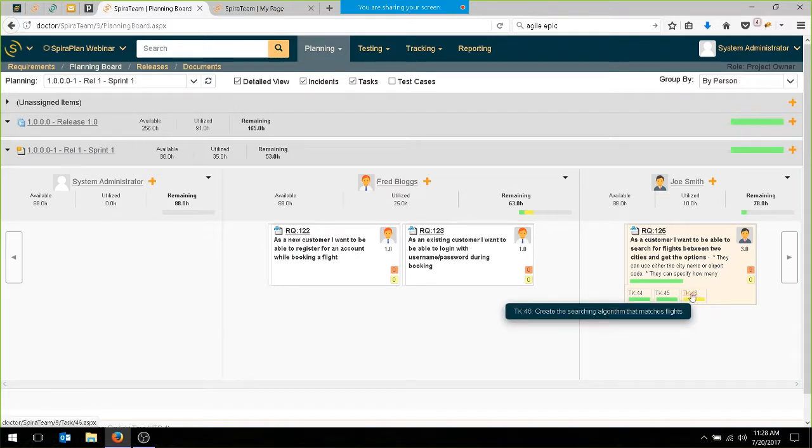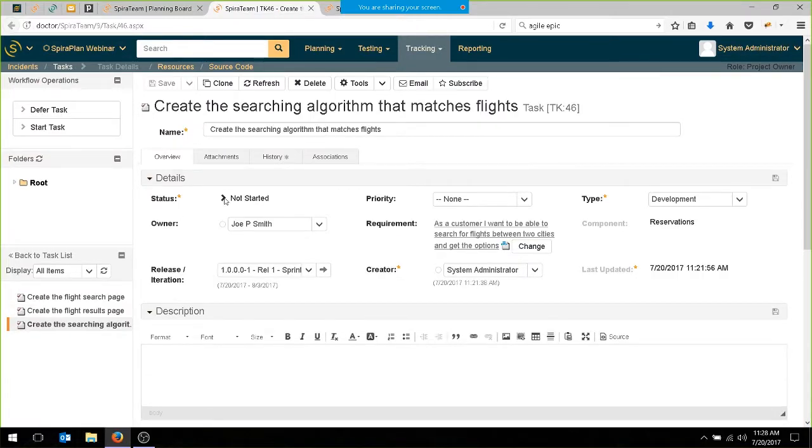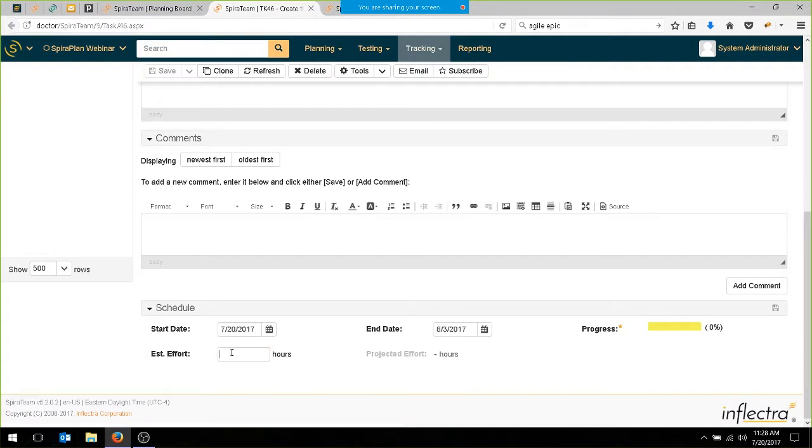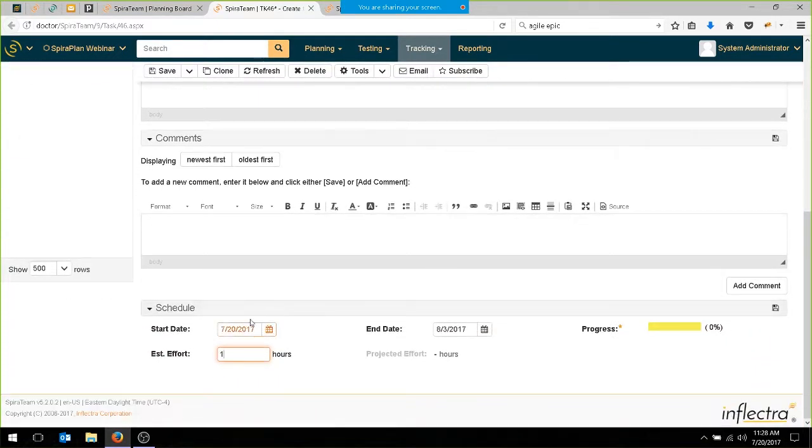And so you may wonder, well, why is it saying all done when there's a third task? Well, when we look at percentage complete, we're actually using the estimate to figure out how much time is left. So this one doesn't have any hours on it yet. So to get a more accurate view, we should really estimate this one as well. So this is the one to create the algorithm that matches the flights. That's actually fairly complicated. It's going to take us about 20 hours to do.